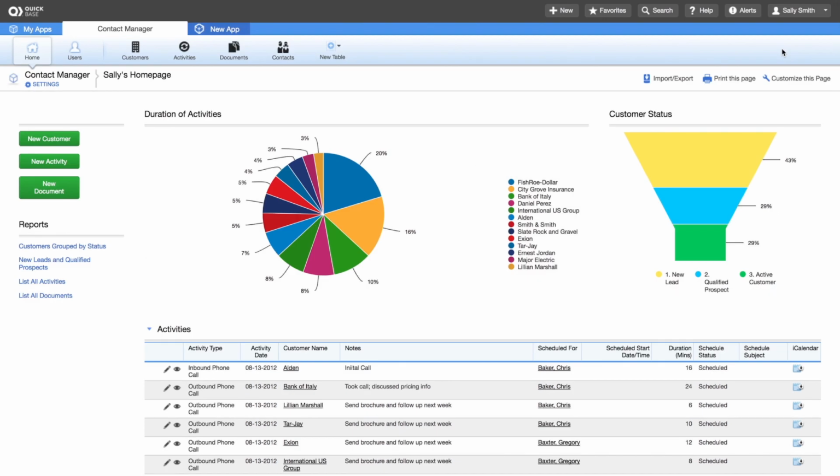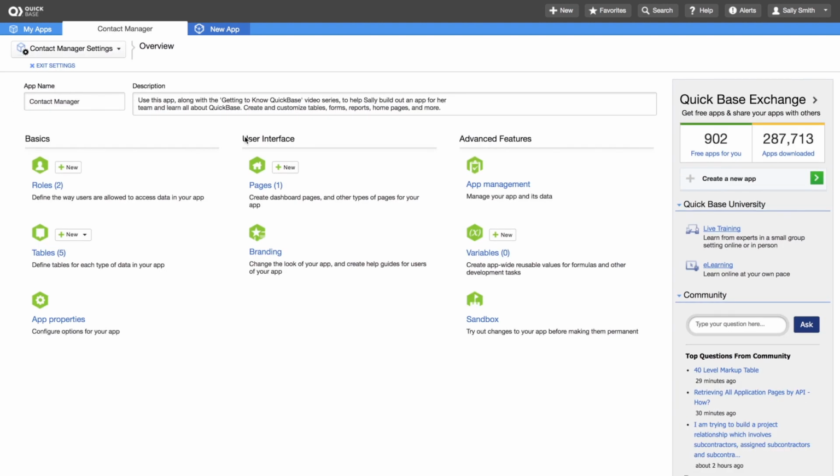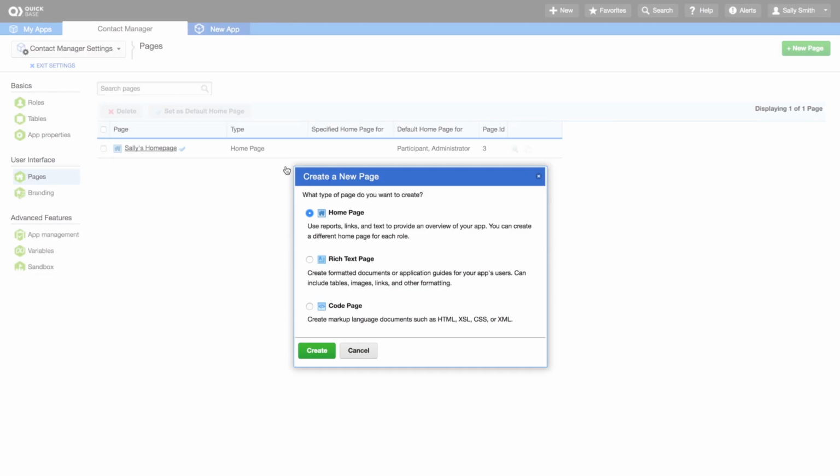To ensure that her sales team has easy access to the information they need to be most productive, efficient, and motivated, she'll create a homepage just for them. This homepage will provide key information, action buttons, and a bit of friendly competition too. Create a new homepage by clicking Settings from the app homepage. Go to Pages and click New. Homepage is already selected. Click Create.